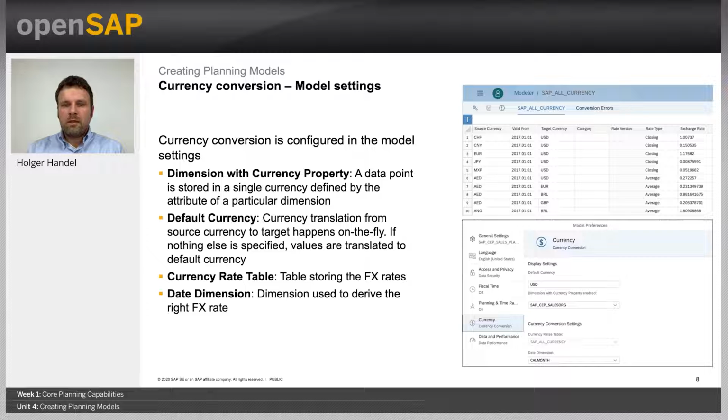The second important setting, besides this currency attribute, is related to the rate table. In the system, you can maintain several rate tables storing the currency translation rates. The rates themselves can be time dependent and version dependent, so you can have different actual rates from budget, and you can of course also have different rates throughout the year. And the third important setting here is the date dimension.